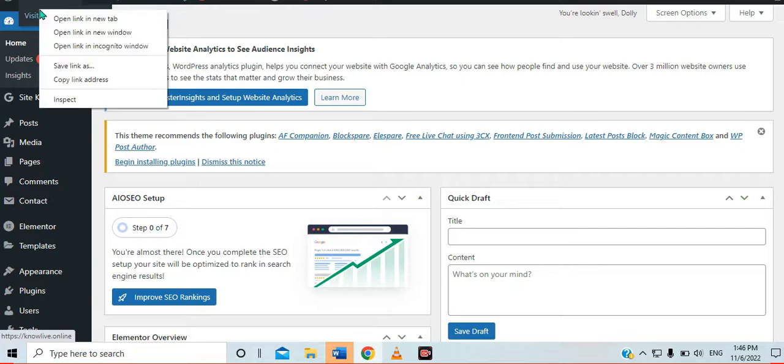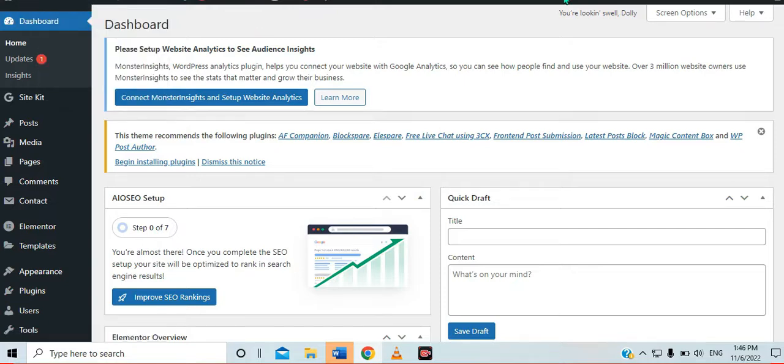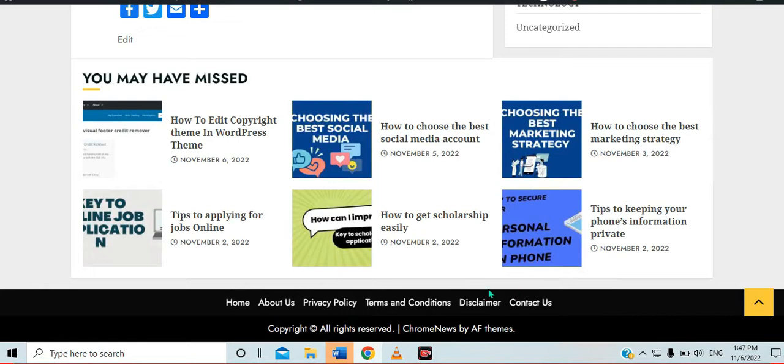After opening my site, when I scroll down to the footer of my website, you can see I have information displaying here about the footer. You can see I have copyright, all rights reserved, Chrome in use by AF themes.